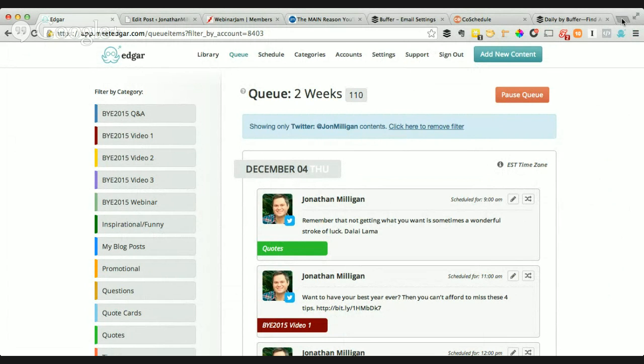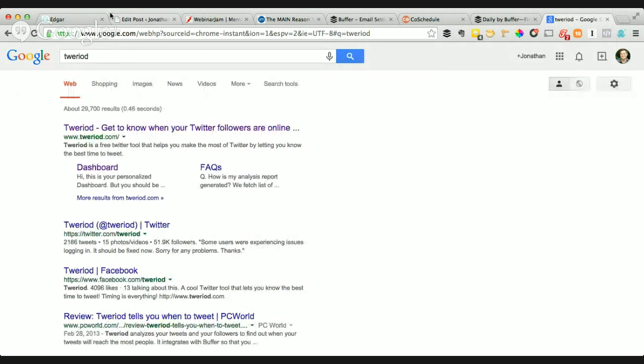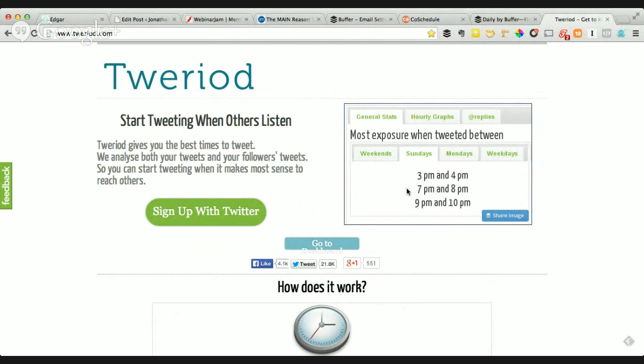I will say there is a cool tool for Twitter. I can't even pronounce it, and I'm trying to remember how to spell it. I think it's Twiriad. Let me make sure I get this right. Yeah, so your screen share should see this. And it's free. You just log in with your Twitter account, and it'll show you on a graph when the majority of the people already following you are online.